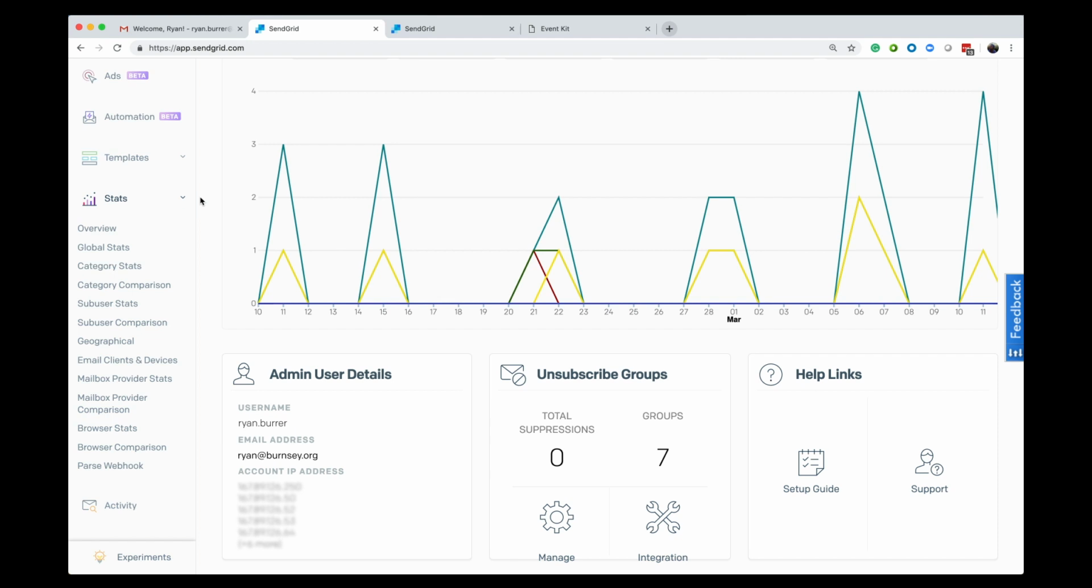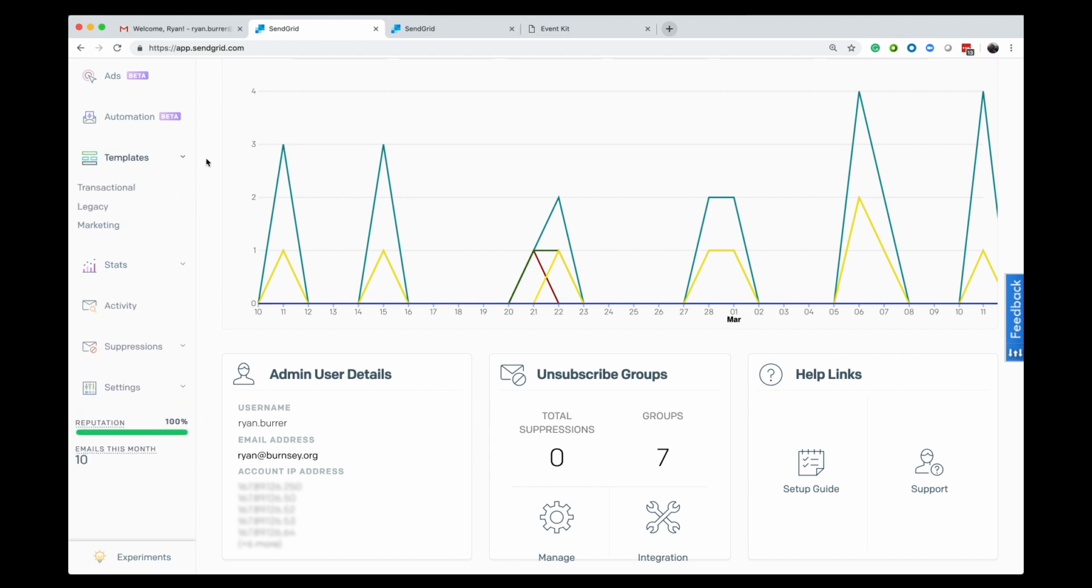And really what that means is that virtually anything I can do within the UI can also be accomplished via an API call. Now let's talk about a couple of different UI elements that an API-based sender might find interesting. And we'll start with templates.